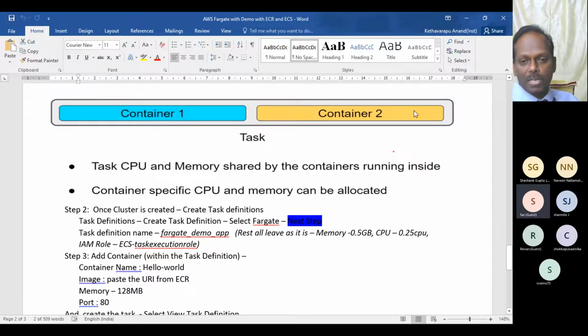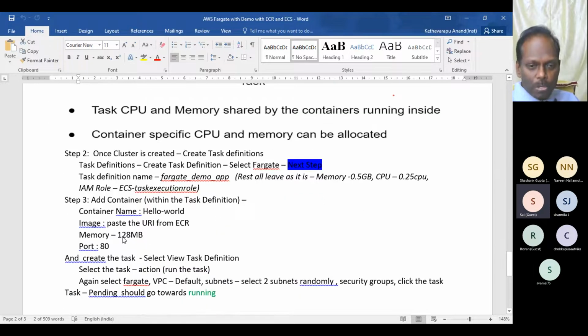Once the cluster is created, you define this Fargate next step. How much are we going to use? We are going to use memory of half a GB and CPU of 0.25. That's enough for us. Fargate demo, right? So how much memory? 128 MB, maybe lesser than that, is required.